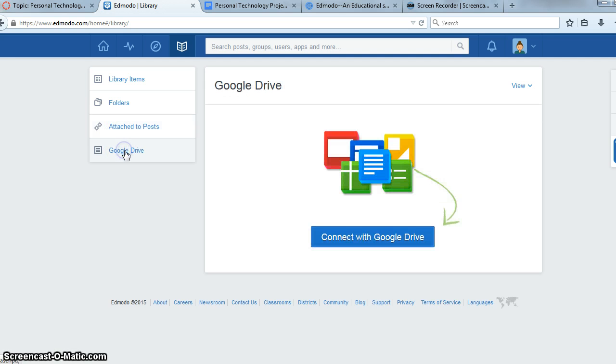Or you can connect to your Google Drive, which I thought was very helpful and an easy way to find resources and access them later. So what I found as I was exploring the site is that it's very user friendly. There's a lot of icons. You can hover over things and see what the next thing would be.